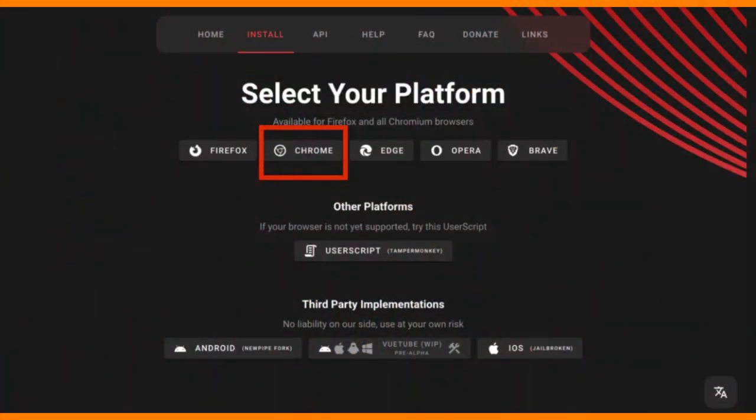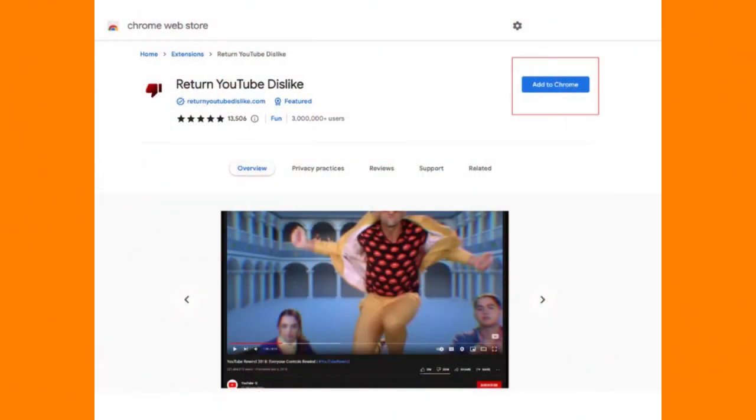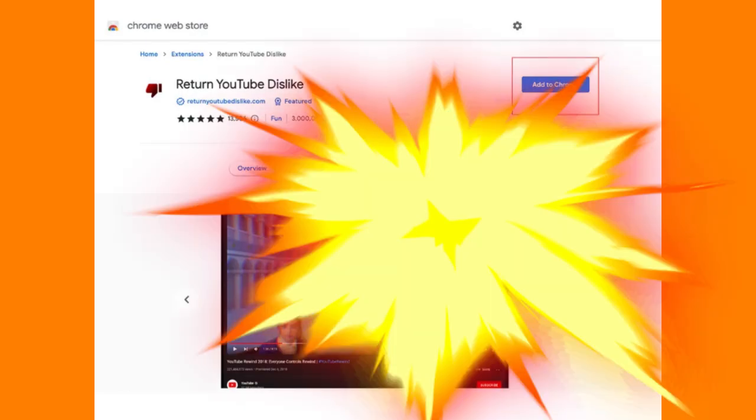Select Manage Extensions to open the extension page, and click on the top drawer icon in the left-hand corner. Then click on Open Chrome Web Store. In the Chrome Web Store search box, type Return YouTube Dislikes. Click on the appropriate extension and click on Add to Chrome again to install it.